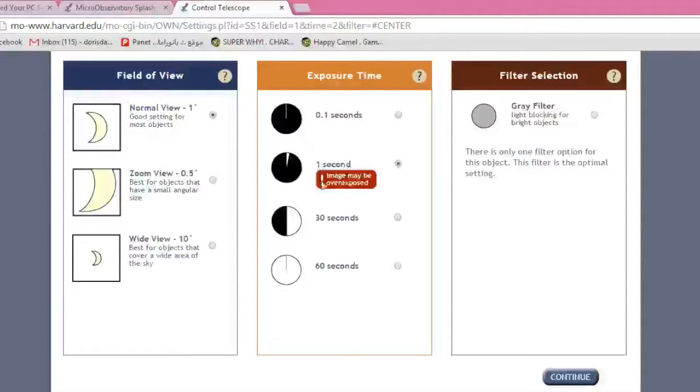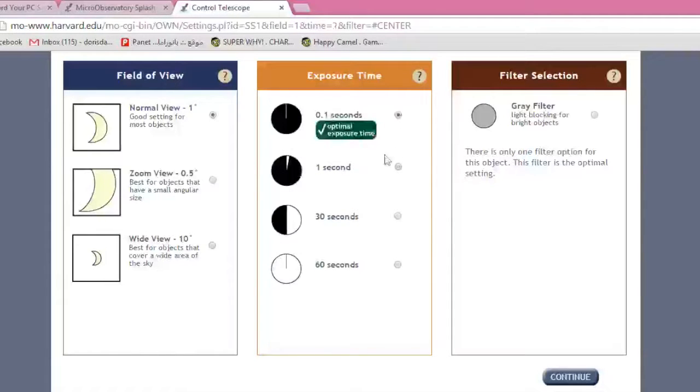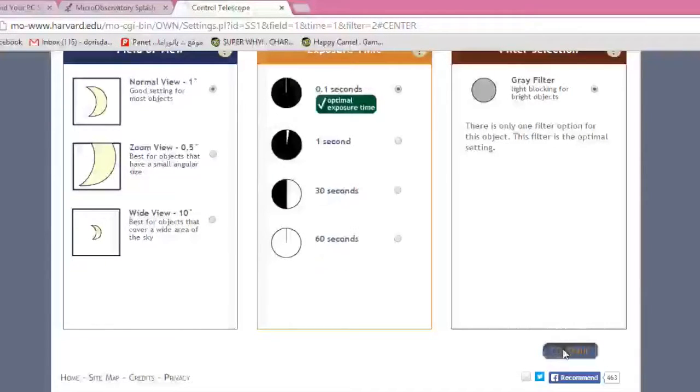As you can see, there's an error warning right here saying image may be overexposed. If it's overexposed, that means the shutter is open too long. So obviously the only correct choice would be 0.1 seconds, less than a blink of an eye. And as you can see, we got the green check mark saying optimal exposure time. The filter selection here, there is only one selection, and what it does is light blocking for bright objects. Now the moon is pretty bright, so let's select the gray filter for that, and then down here we will go to Continue.